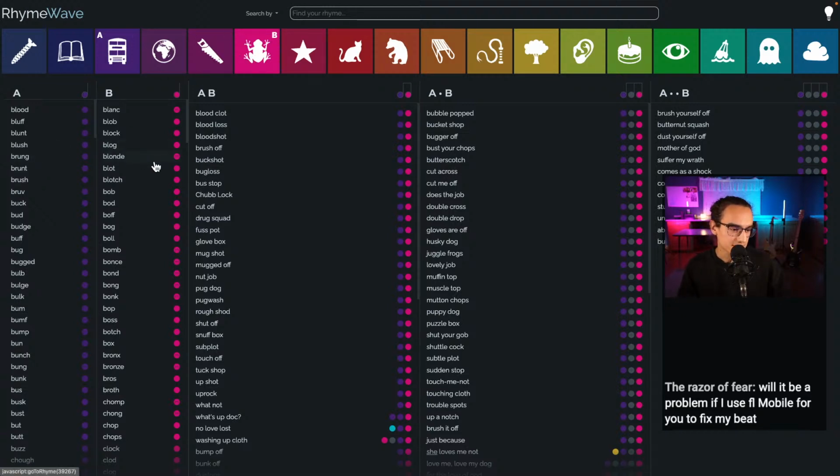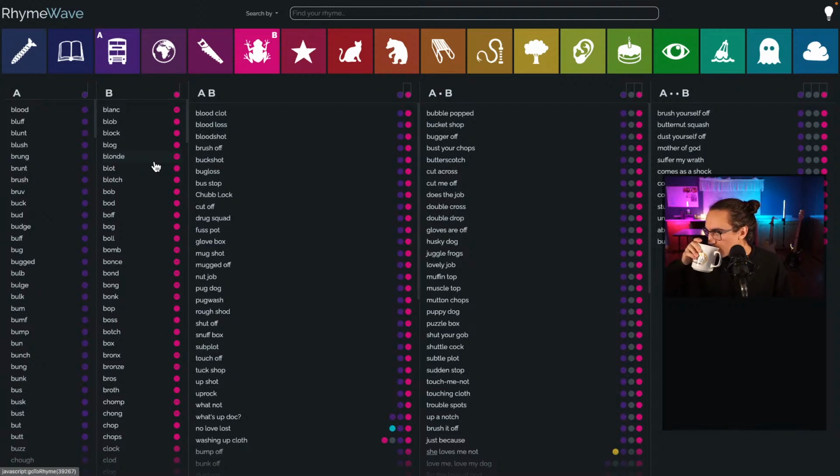Will it be a problem if I use FL Mobile for you to fix my beat? Yeah, probably. I would doubt that there's a way to export stems on FL Mobile. Although I just don't know. I don't know anything about FL Mobile, but just knowing that it's a mobile app would make it a little bit harder to do advanced features like exporting stems.